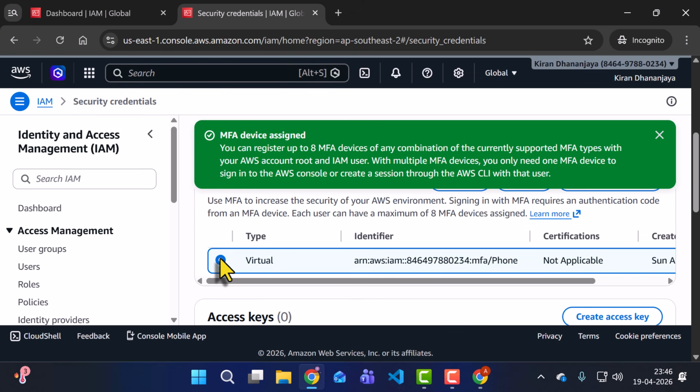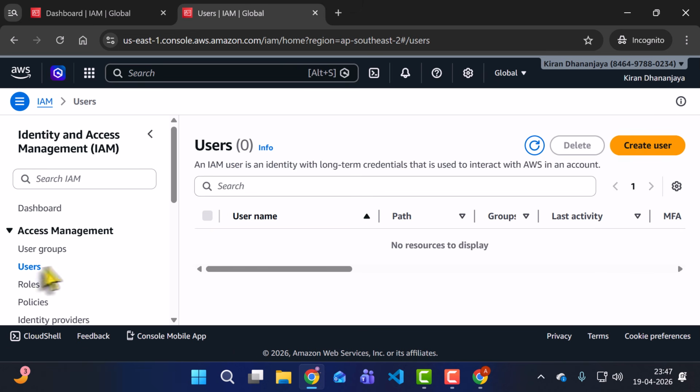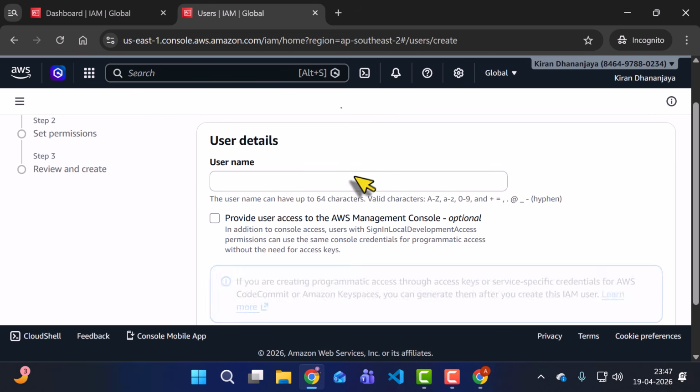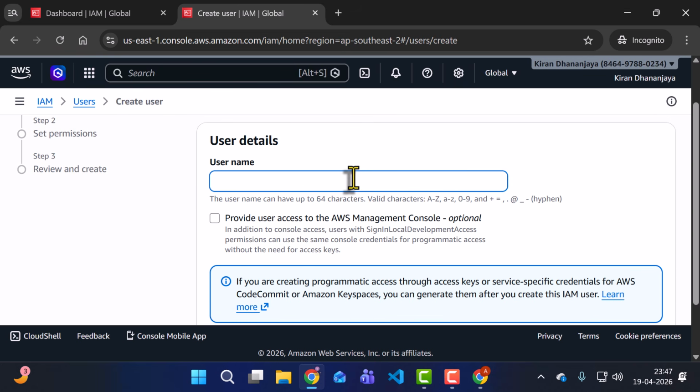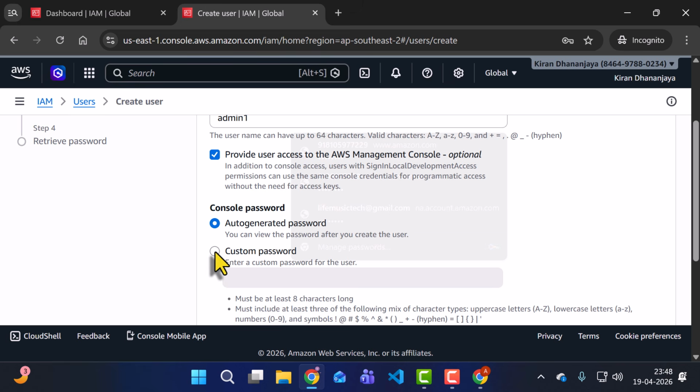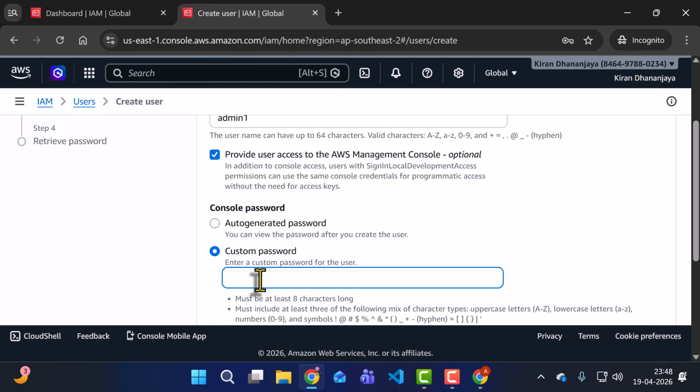All right. Next step, and this is where most beginners go wrong. Do not use root user for everything. Instead, create an admin user. So I'm going to click on users on the left side and click on create user on the right side. For the username, I'm going to give it a name, admin1, and I'm going to provide user access to the AWS Management Console, which is an optional thing. And for the password, I'm going to select custom password and specify a password for this admin user.